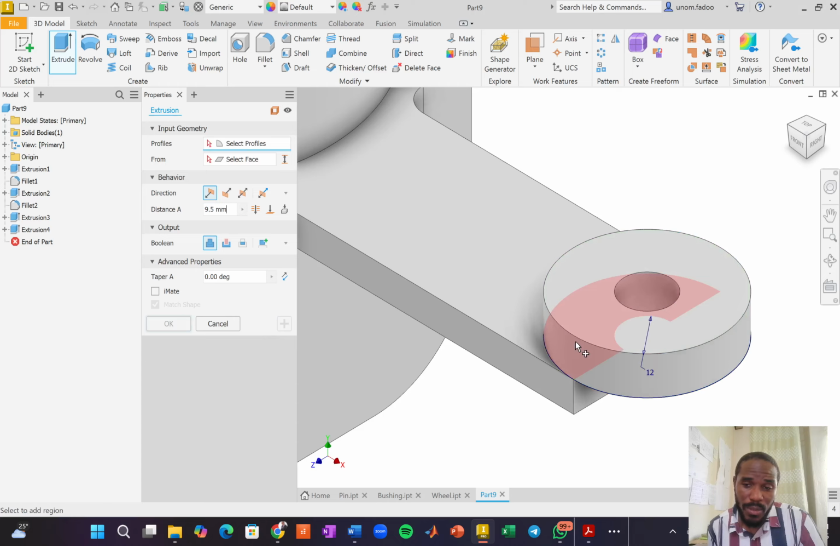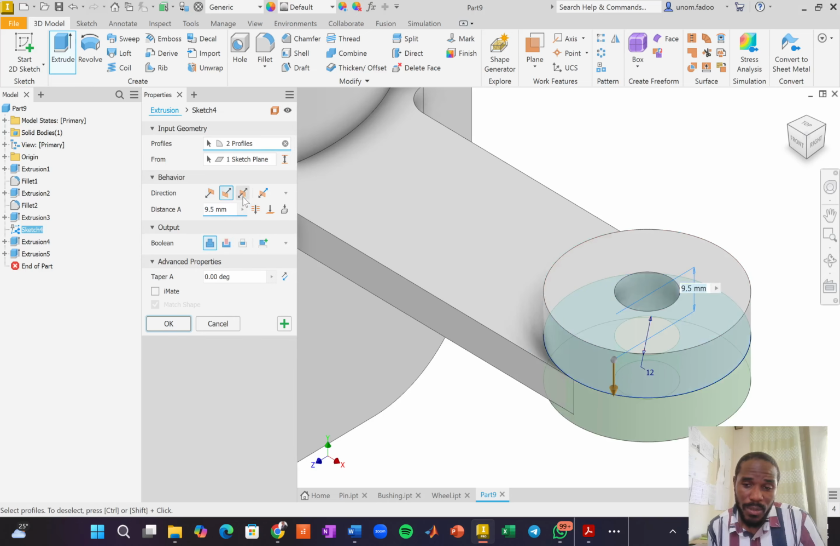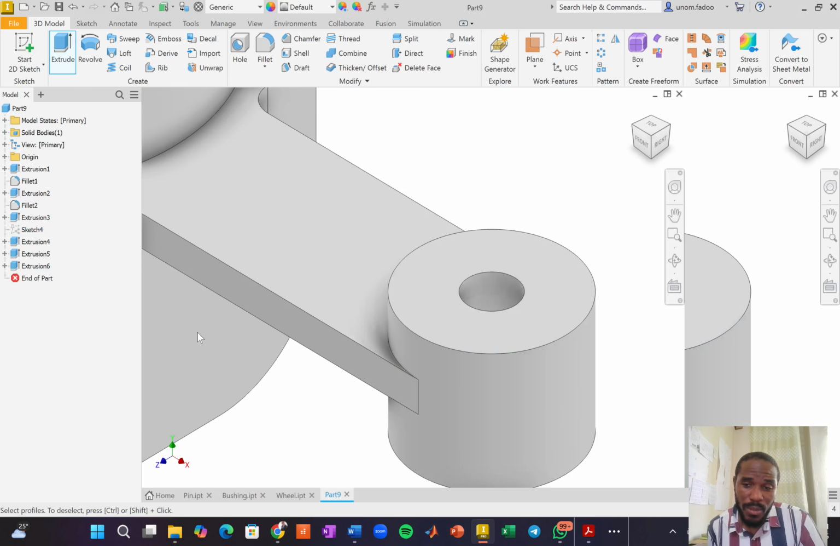Okay, and then I'm going to select that again, and this time around we want it to be solid and we want it flipped. Okay, no, flipped downwards. The distance is what? 20.5. Okay, now that's all we need. We're happy. We okay that.